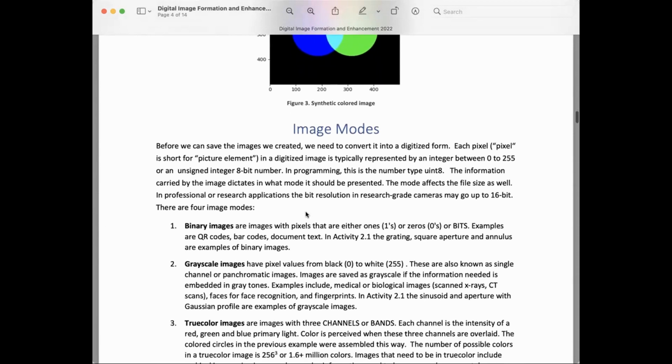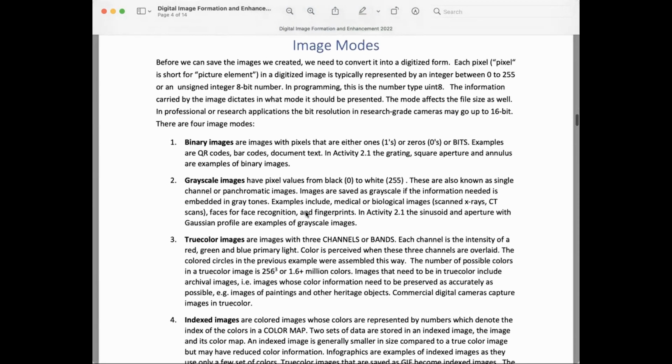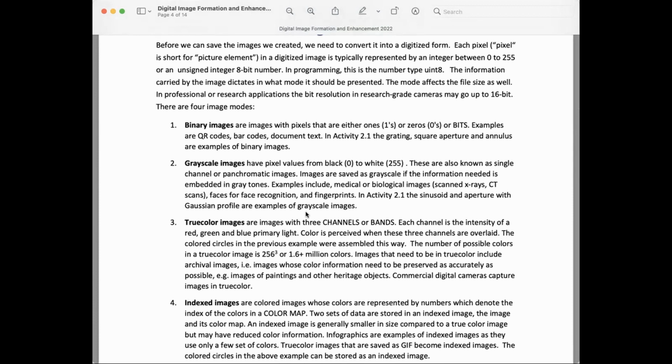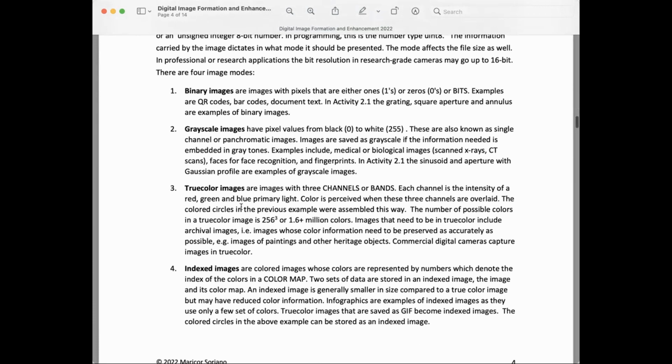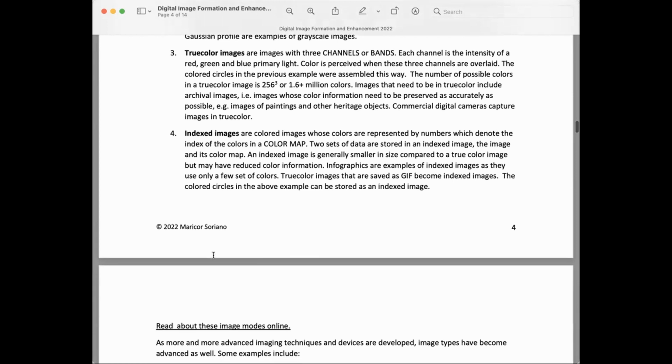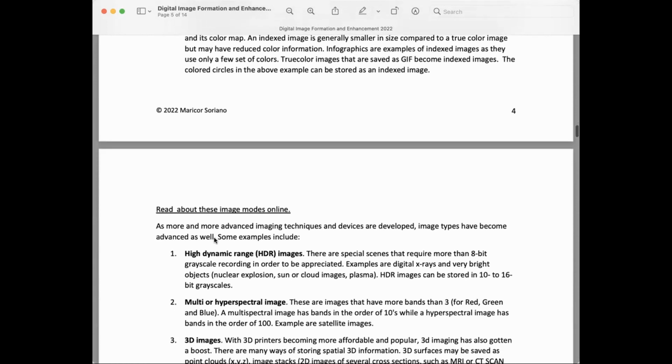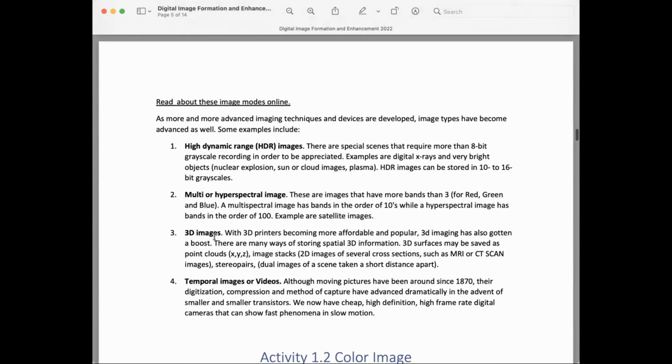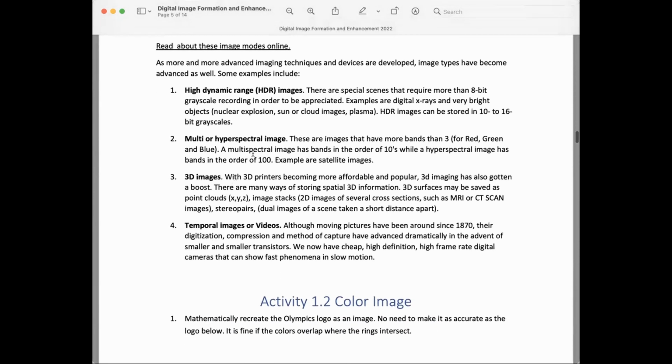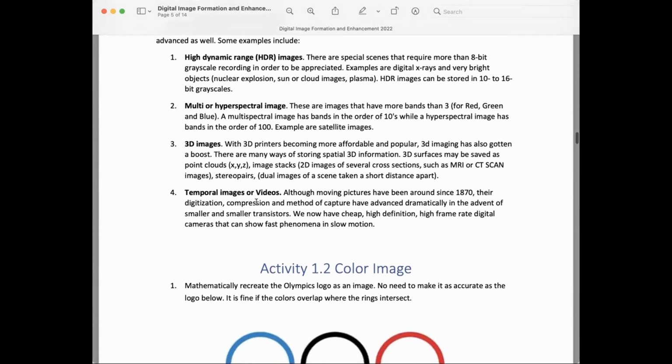And in the next part, we talk about image modes. It's very important because the type of image that we need to analyze need not be a true color image. Sometimes a binary or grayscale image is enough. And even if it's a colored image, it may be enough that we represent the colors in a few numbers. That's why there's such a thing as indexed images, index color images. So read through that as well. Now, there are also different image types. High dimensional: there are high dynamic range images, hyperspectral images, 3D images, and temporal images.